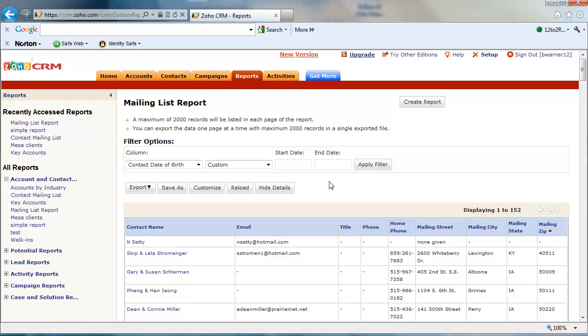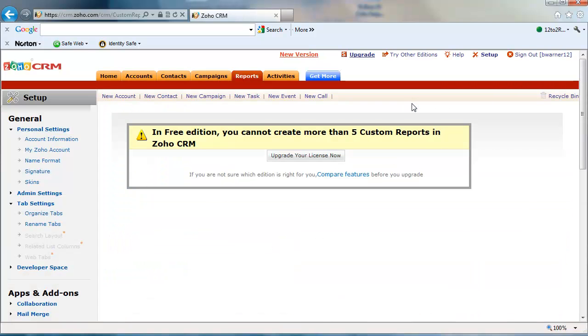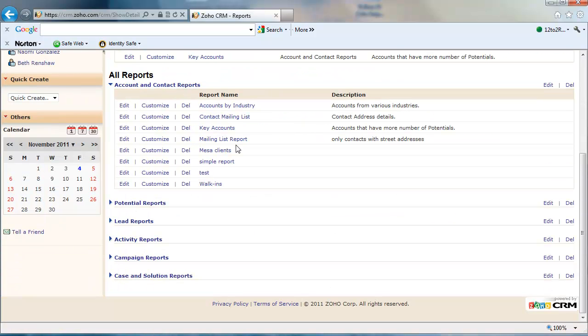Let's look at the same features that we've just seen as we create a new report. Since I'm using the free edition, I can only have 5 custom reports. I don't want to upgrade right now. I'm going to go back to my report screen, and I'm going to look at my custom reports and realize that I've exceeded my limit. So I'm going to talk about one of the other features, which is deleting reports that we don't use.